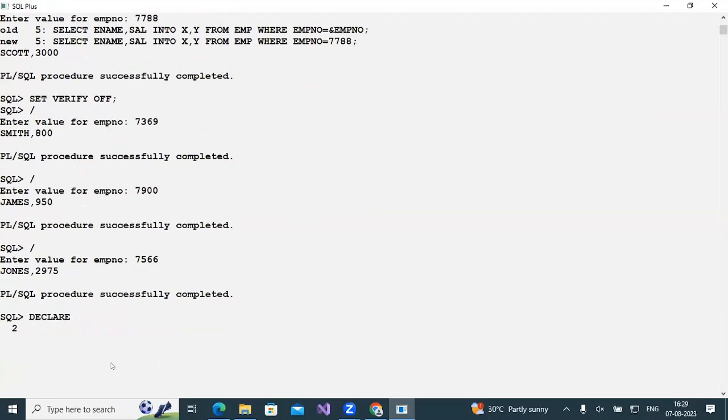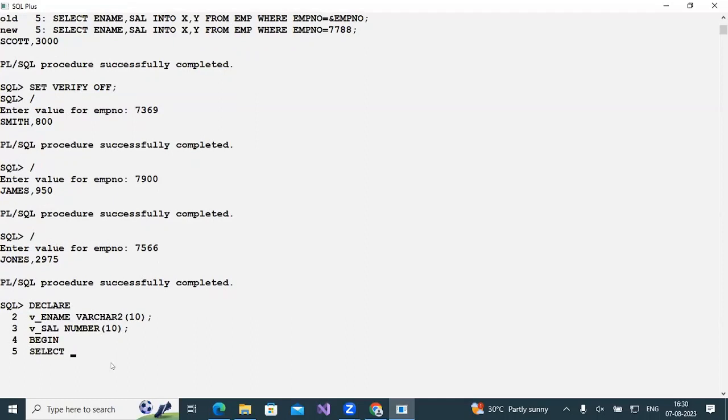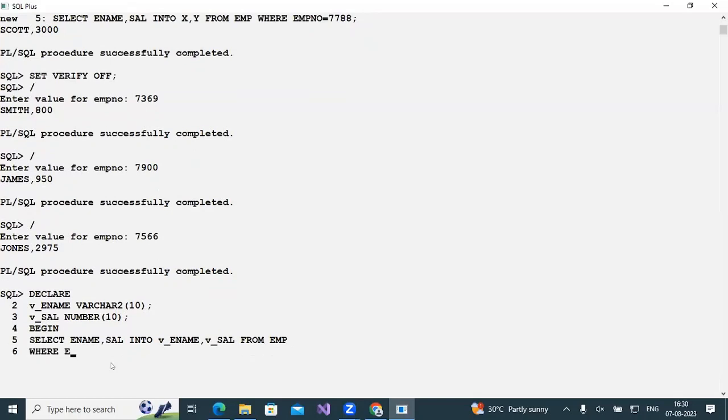So in the declaration, here I want V, which stands for variable. It's my identification I'm taking. V underscore ename, which type? Varchar2 type here. Next, V underscore salary. And the remaining is all the same. There is no difference here. As usual, begin. And which columns do you want? Name, comma, salary. Where do I want to store them now? V underscore ename, comma, V underscore salary. From which table? EMP. What condition? EMP number is equal to ampersand EMP number.